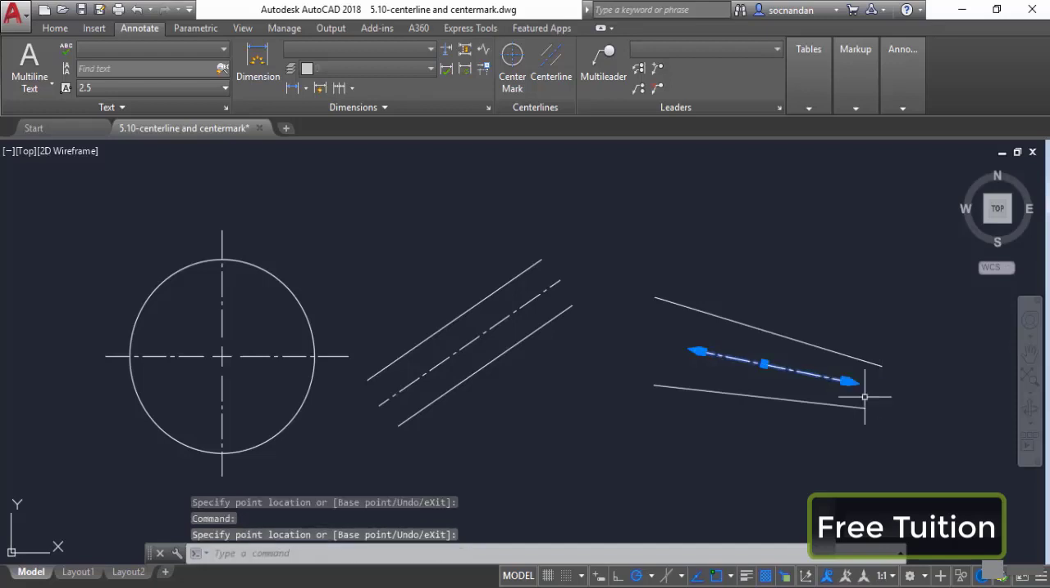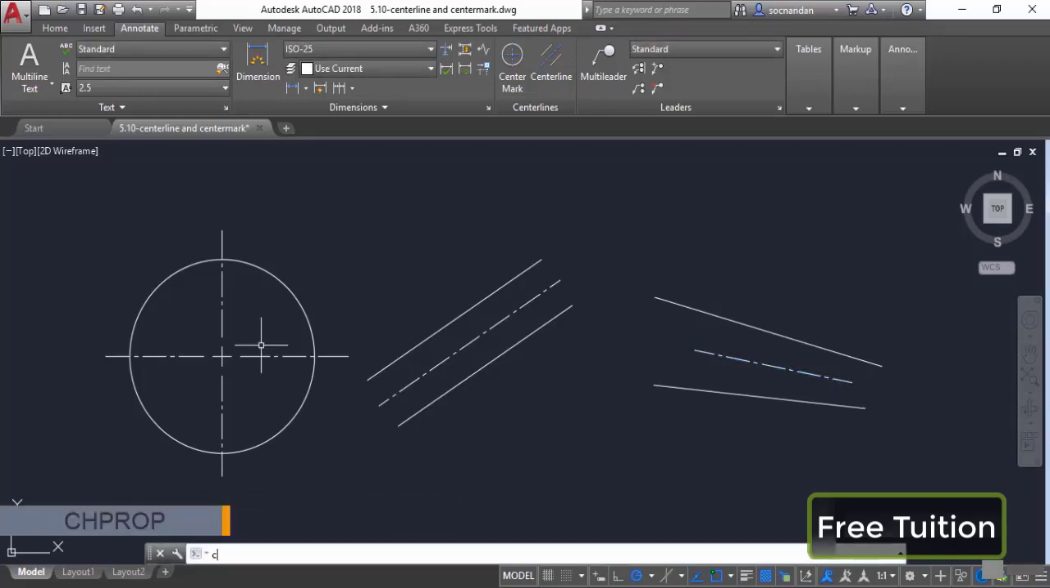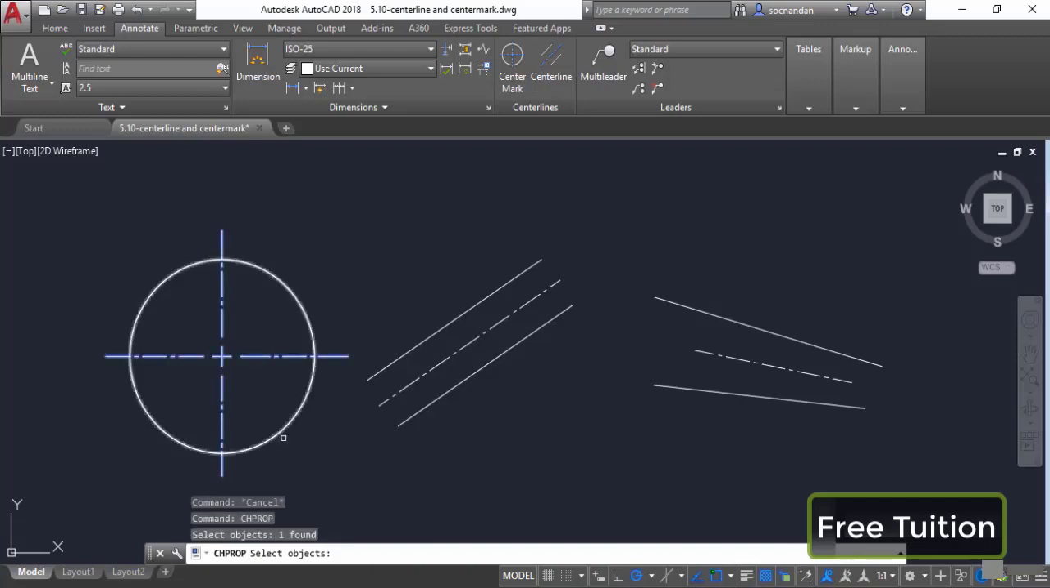And we also have one more command, which is the chprop command, which can be used for changing the properties of these objects. So type chprop and press enter. Now select the center mark or center line whose properties you want to change. So in this case, I'll select the center mark and now press enter. So we have a set of properties here that can be changed, and you can use this chprop command on other geometries also, and we'll learn about this command later on in the next module also.